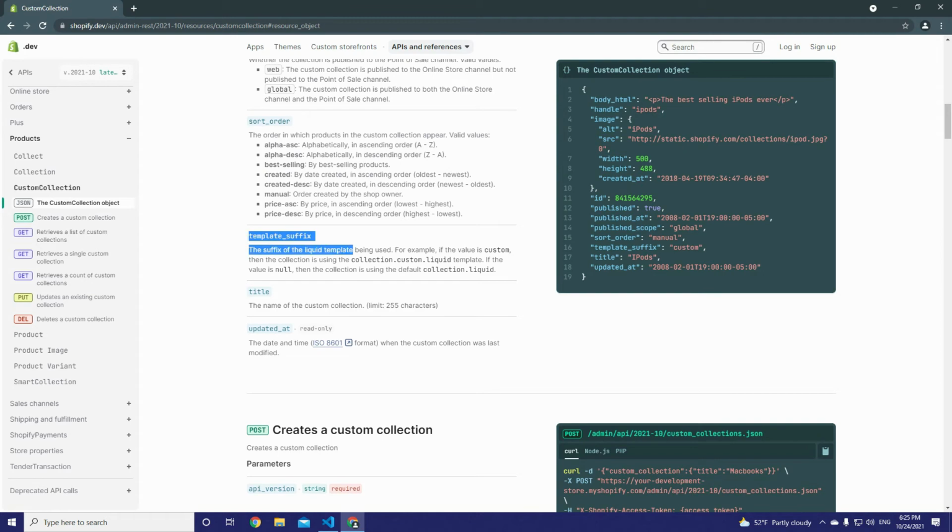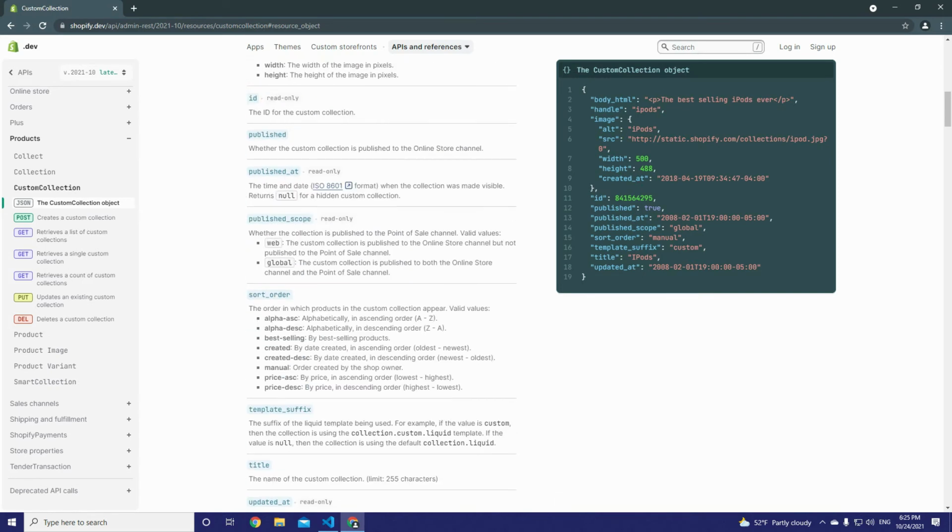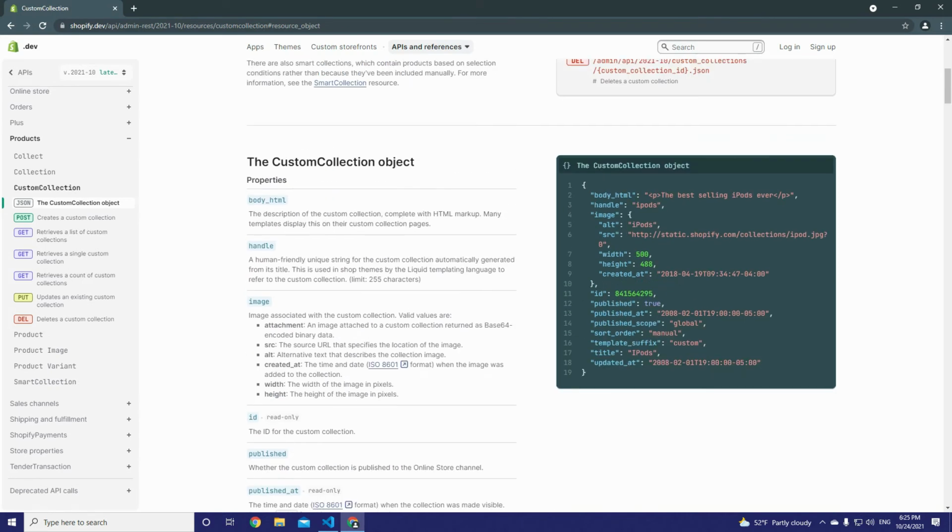We don't need template suffix and updated at. Those are, I think, created automatically. The suffix is the liquid template being used, for example. Yeah, we don't need that one at this time. So just title, body HTML, published, sort order, and image.